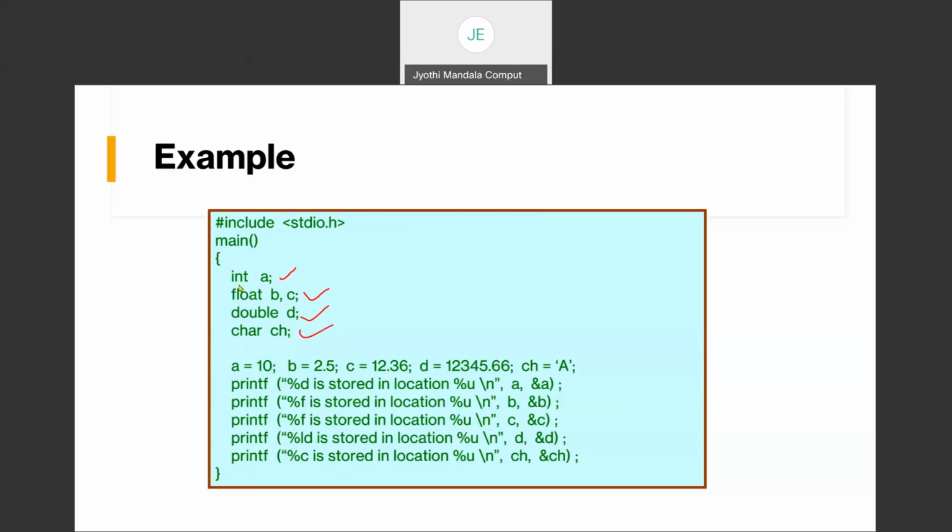Like this, 4 data types, 5 elements in total I have declared. Now each variable is assigned some value. All of you are clear with that statement. Now whenever you are writing a statement like this, what happens? Internally memory will be allocated for A, for B, for C, and for D and for CH also.